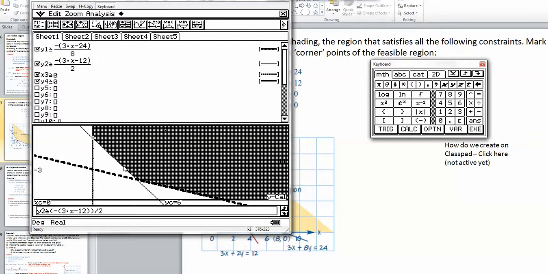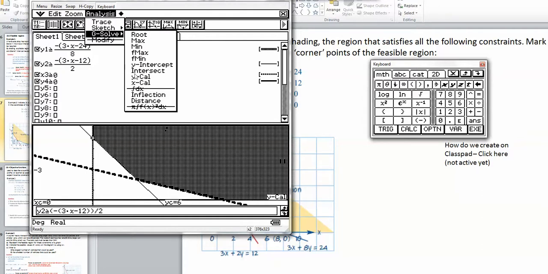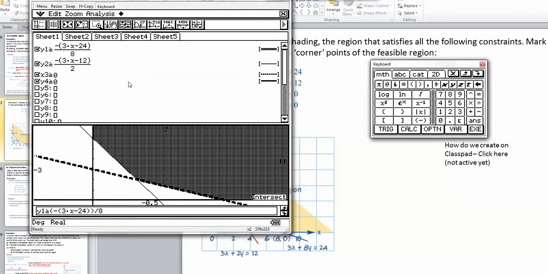For this point here, it is the intercept of those two lines, so this line and this line. And in order to work that out, I go to Analysis, G-Solve and Intersect. Okay, that's one of the lines I'm interested in. So I just tap on execute. The next line, yes, that is the correct one. Again, I click on execute again, and it finds my intercept at x equals 2.66 and y equals 2.